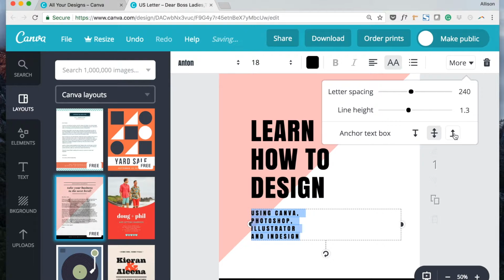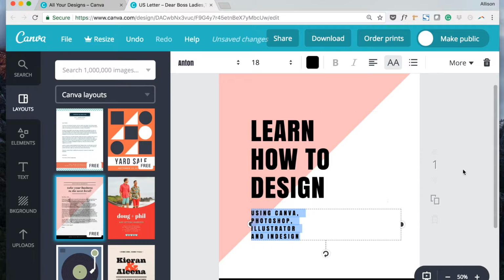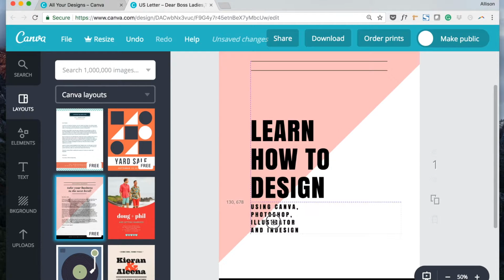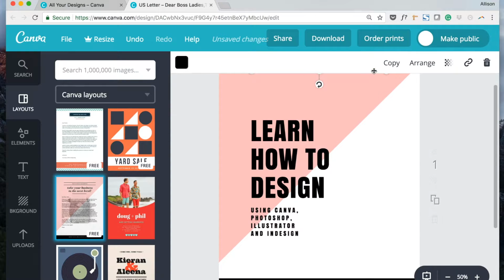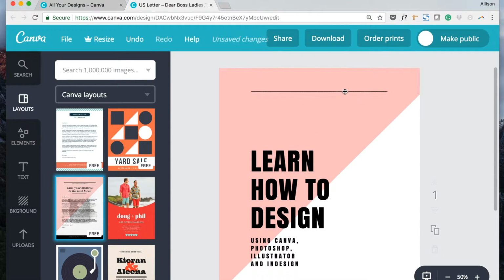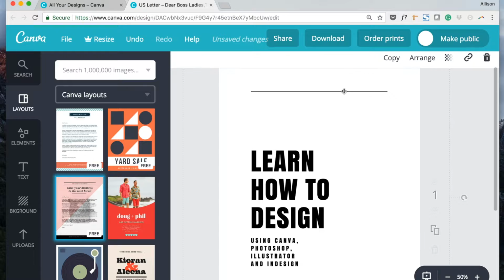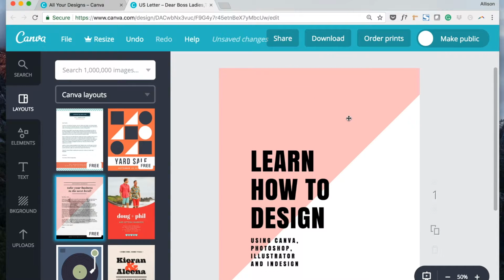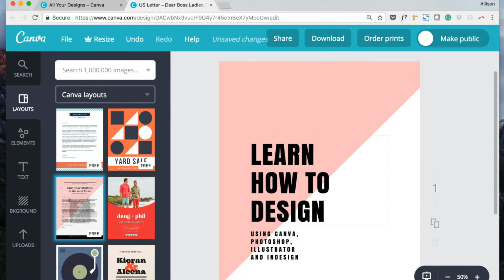I also love this, so it will basically anchor the text box. Helps you align a little bit better. And then I'm going to just delete these lines. Oops, see? And I can't always tell what I'm selecting. It's a little bit harder.